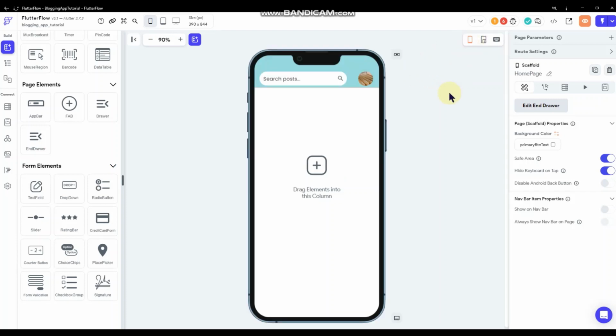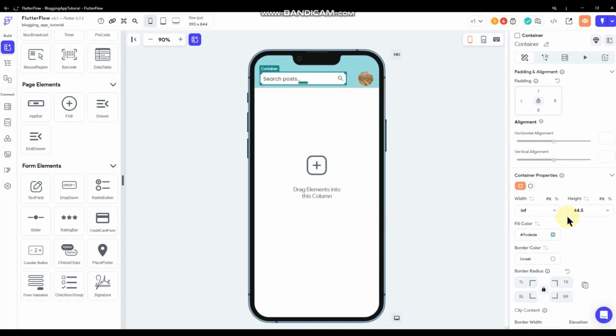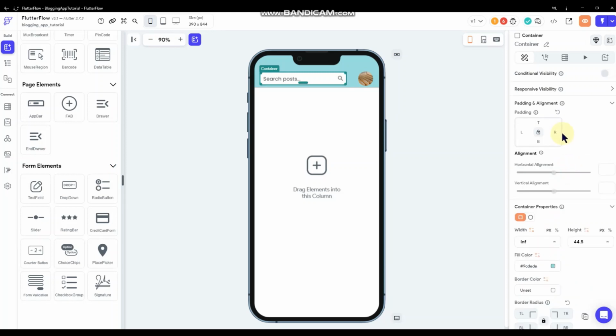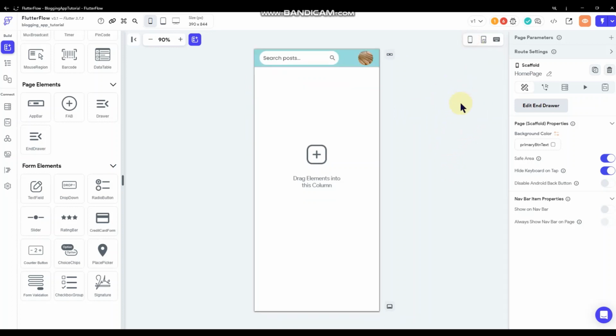Let's see how that looks. Let's see here real quick. Yeah, do it like that. That'll work. All right, so now we've got our search bar. Just wanted to go ahead and drop that in there so it's in place.